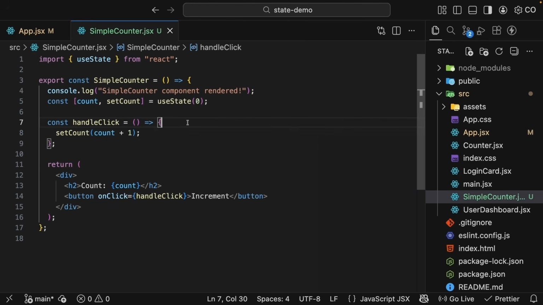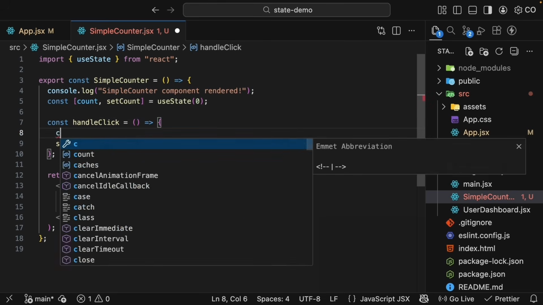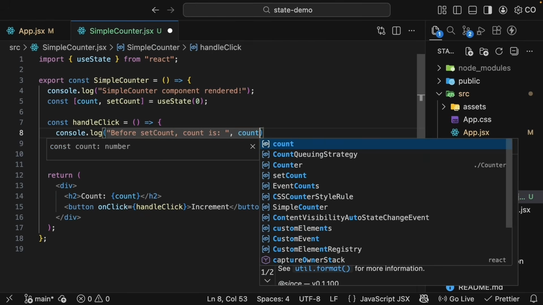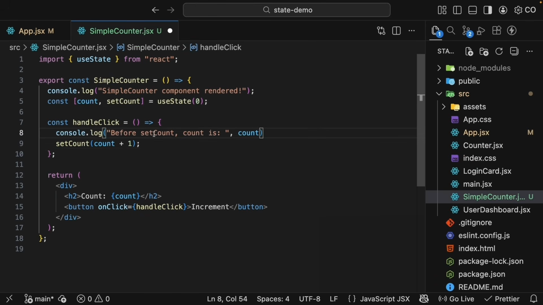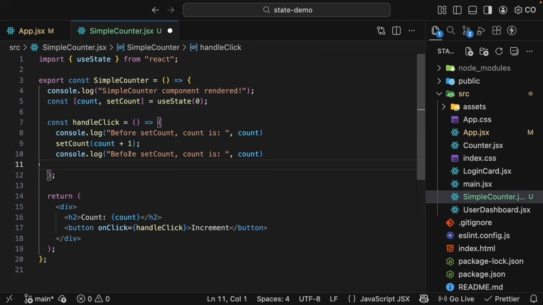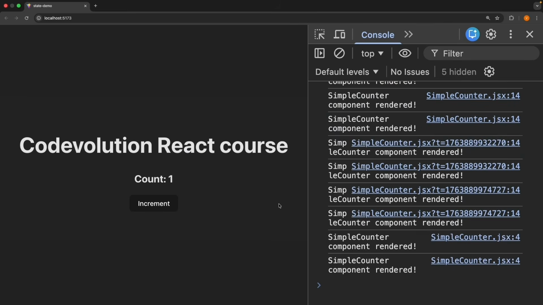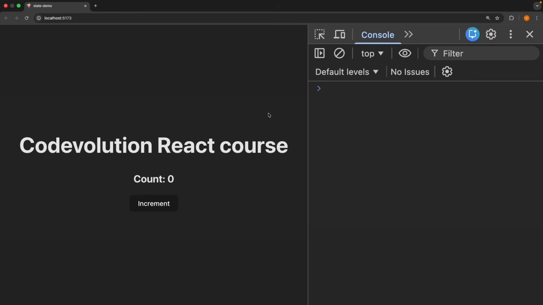So within handleClick, before setCount, console.log "Before setCount, count is" followed by the value of count. Copy and paste it after setCount, and change the text: "After setCount, count is" followed by the value of count. Now, if we save this file, head back to the browser, refresh, and clear the console.